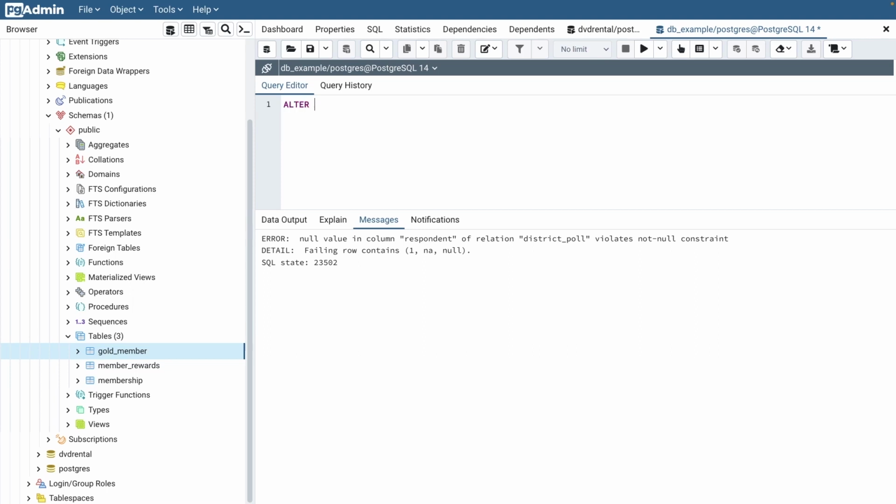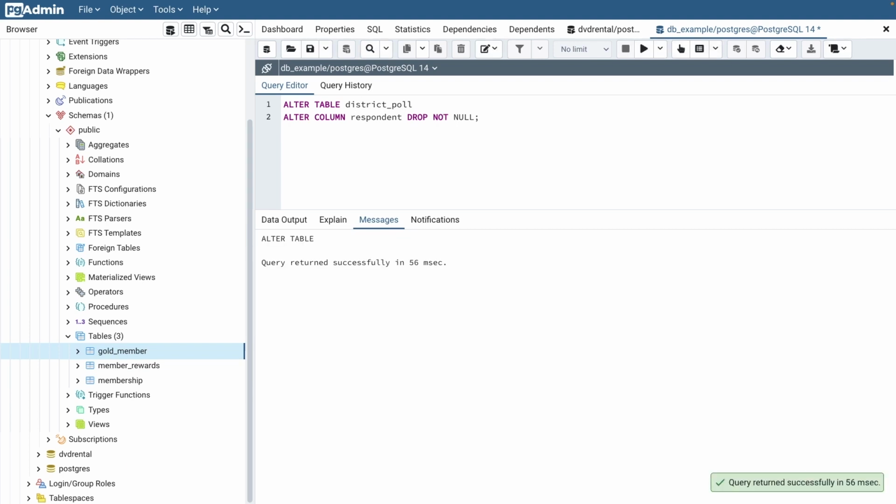So alter table, then district underscore poll, alter, and then column. And we're going to alter that column respondent, and we're going to change drop not null. So we're going to allow null values. That's basically what we're saying. So the table is misspelled. District underscore poll, alter the column respondent, and we're going to drop the not null constraint. Okay, so this should work. Let's try that, and that worked.